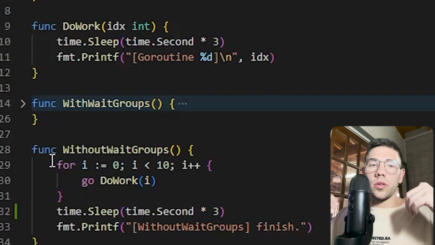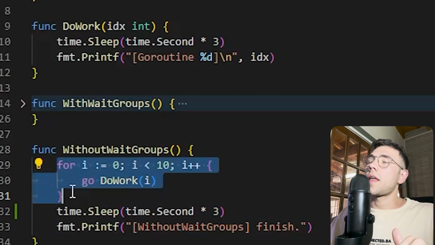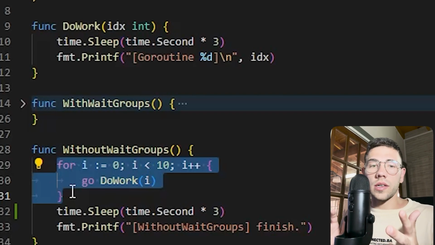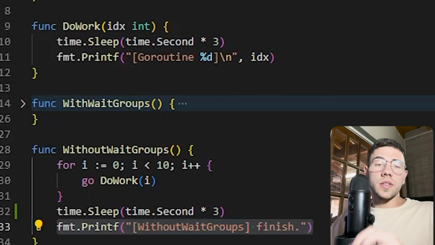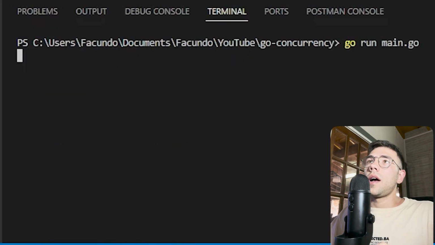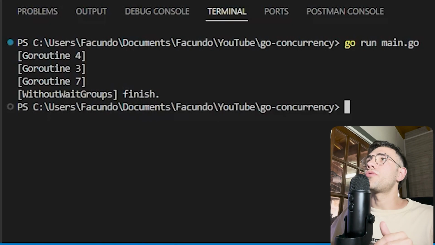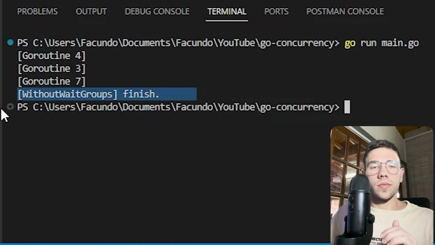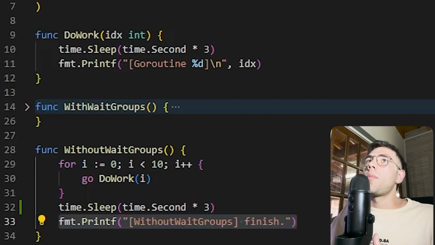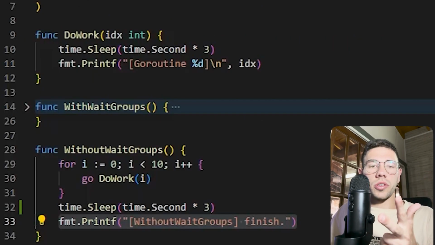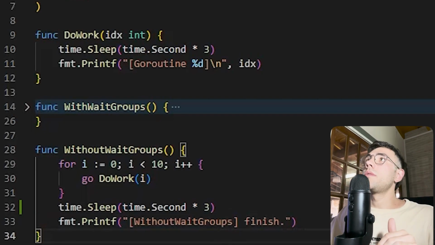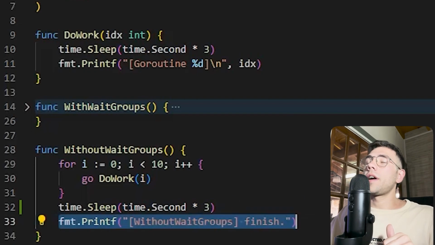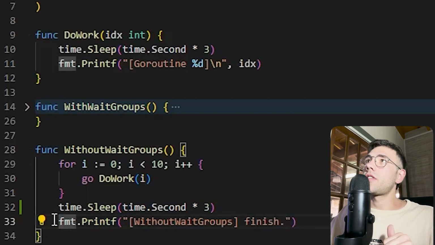So here we will execute the 10 coroutines and then we will wait for 3 seconds and then we'll print this message. So I will execute this to see what happens now. And well, we are waiting here 3 seconds and then the without wait groups function finishes. But here only 3 coroutines were printed. So 3 coroutines were executed before this final line, before this main function ends.